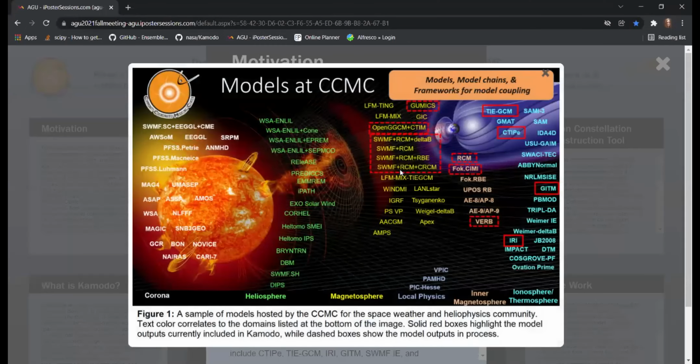Okay, so we have CCMC, the official repository of all of the space weather models. Not to say that some of them aren't hosted other places, such as SWIPC and our colleagues across the ocean in Europe and Asia and so on.